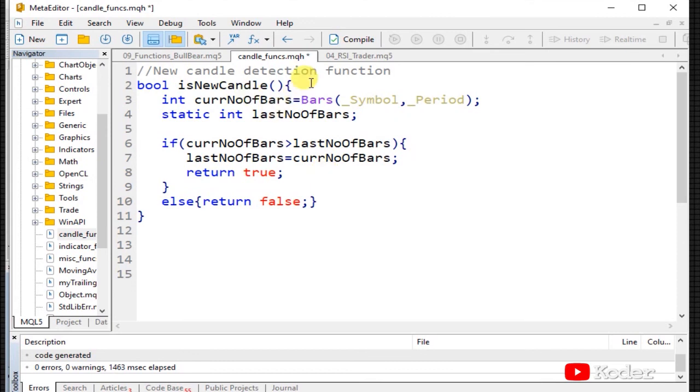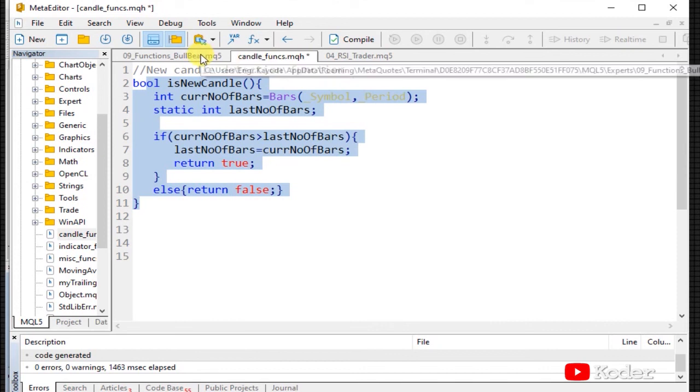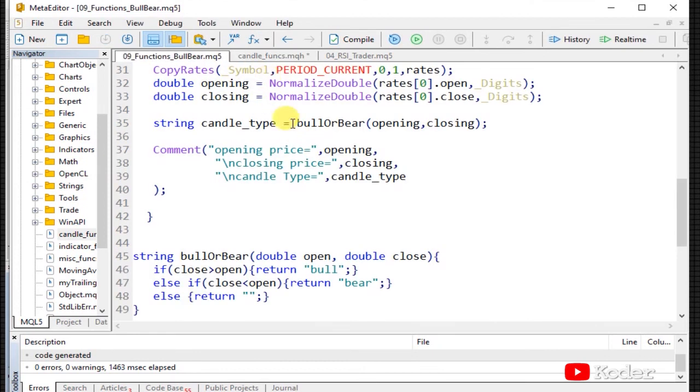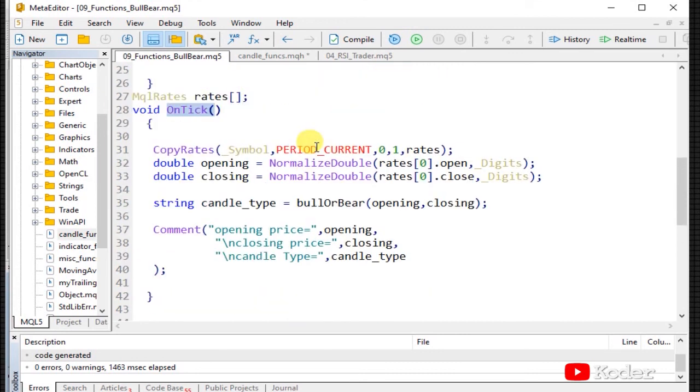So you don't have to compile if it's just a function, but you go to the main program and then import this and compile. Now shall we go back to our previous video, previous function bool bear, and try to incorporate the new candle function into it.